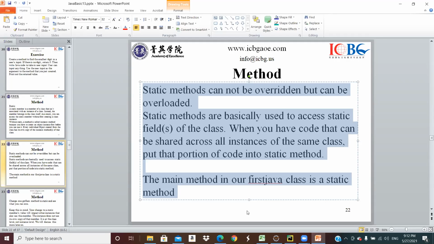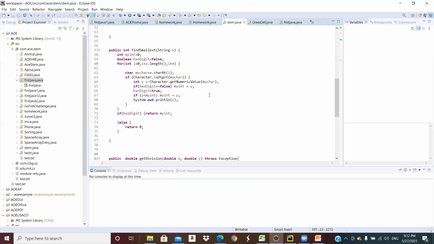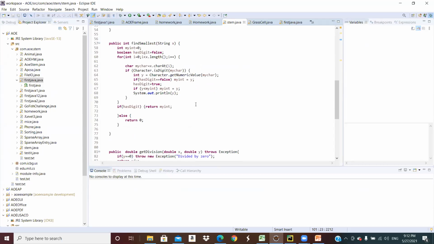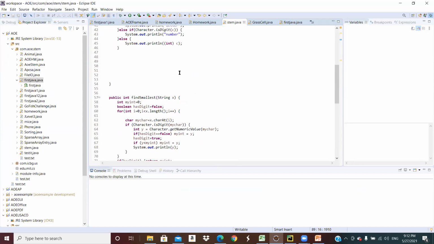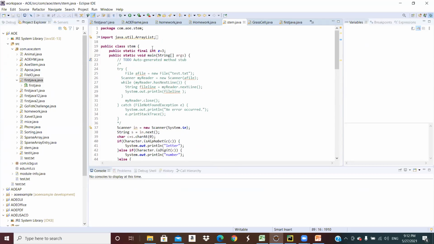So why do we need a static method? It's used to access static fields of the class. In the static method, you cannot use an instance variable. So what does it mean? I have an example here. Let me check if I have a static method here. You see I have a static method here. Let me just add a variable in this class. You say z equal to 3. That's a static. I can use it.